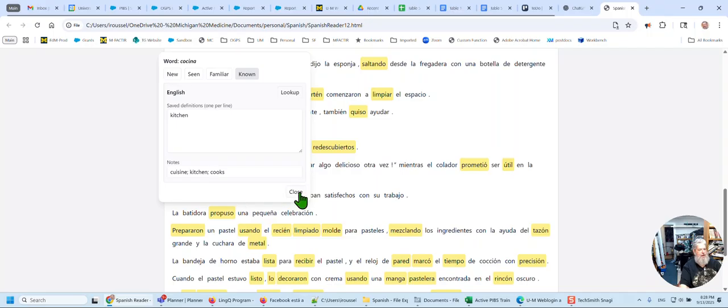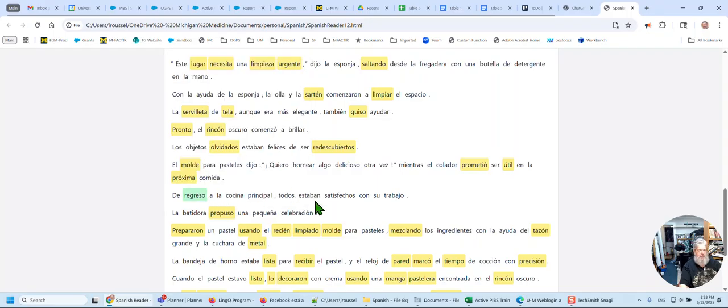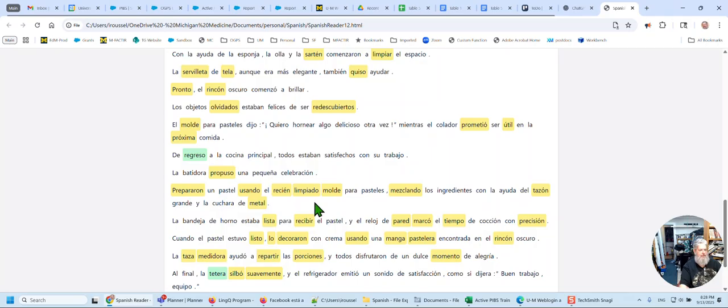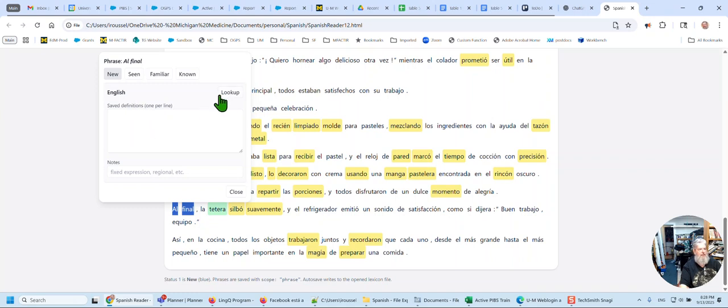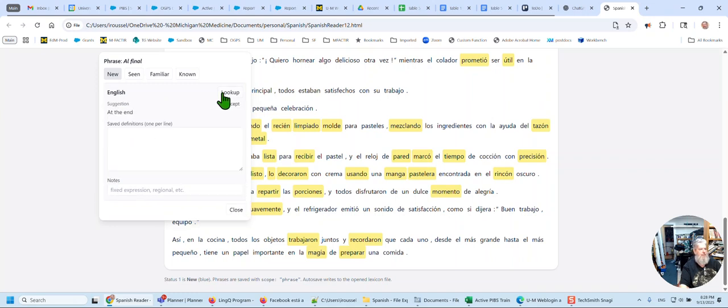And that phrase, now it doesn't show the phrases in here highlighted. Maybe that's some kind of a future thing I might do, I don't know. Or maybe here's another one I haven't done before. Al final, if I hit Alt T, it doesn't have anything. I can hit Alt lookup. At the end, I think that's accurate.